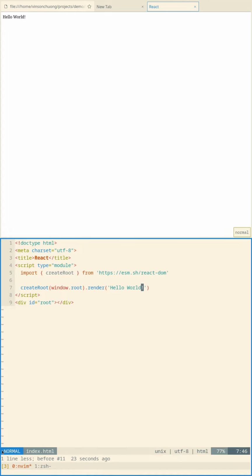Now, what about JSX? Because it's a non-standard JavaScript feature, it requires a compiler before we can use it. Instead, we can use an alternative implementation of JSX that relies only on standard features.